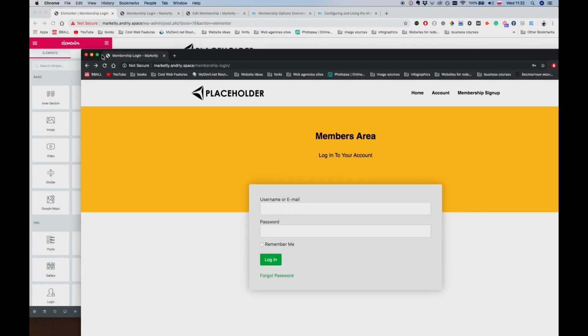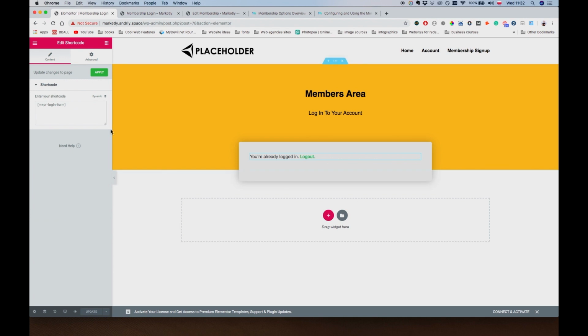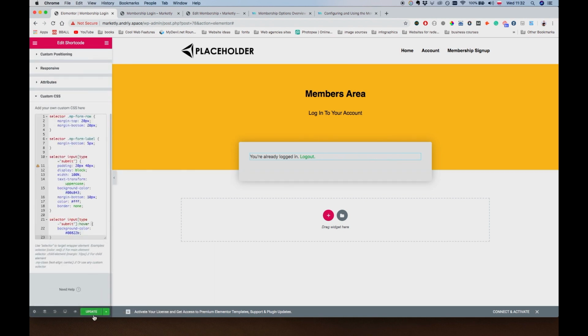But just quickly let me copy and paste some CSS styles so that it looks better. Just like with the registration form, we're going to go to the shortcode, click on Advanced, Custom CSS, copy and paste it here, and click on Update.